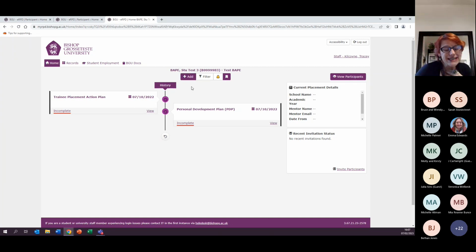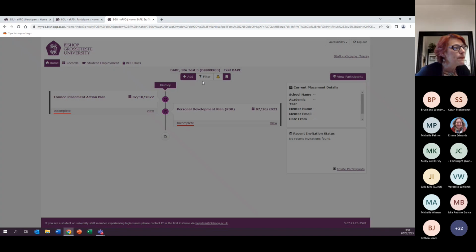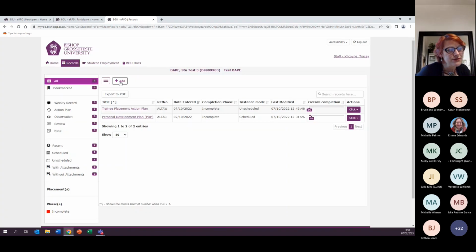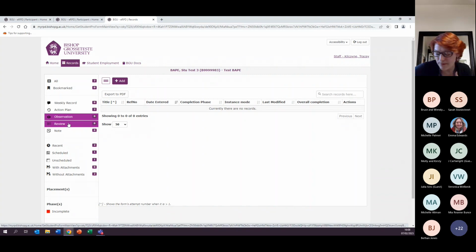Now, adding any templates to the ERPD, we do this by using the add button here, which gives us access to a number of drop-down choices there, or by going into records and using the purple add button there. I don't mind which way you use that. I find this screen, records, easier to navigate than the timeline, because you can filter here using this left-hand menu in terms of support for getting to the template that you need immediately.